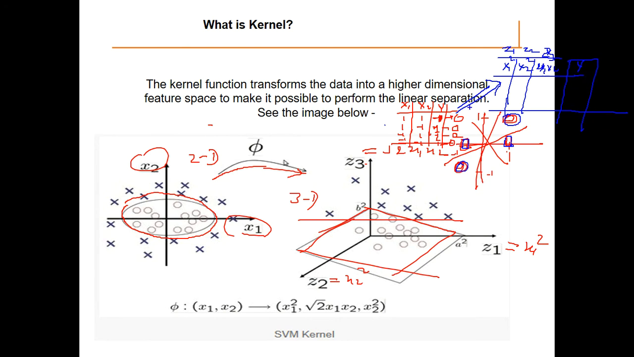So the concept of kernel is: the kernel function transforms the data into a higher dimensional feature space to make it possible to perform linear separation.